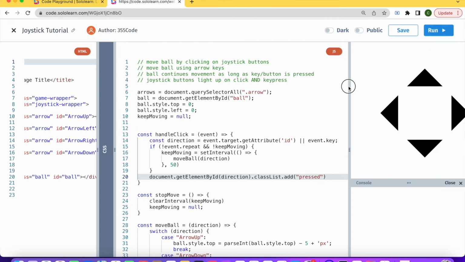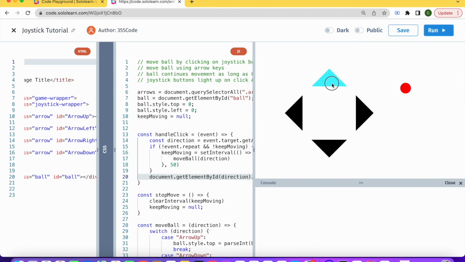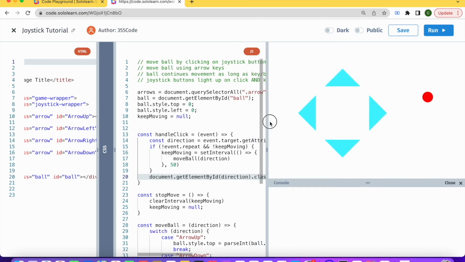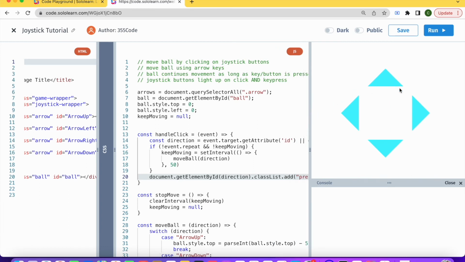And let's check it out. So as you can see, when I press on one of these buttons, it adds the class, and if I press on the keyboard, then it adds those classes as well. So it's working, both for the keyboard and for the joystick, but as you can see, as soon as I click pressed, it doesn't get removed.